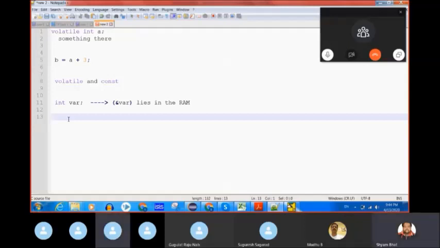Hello, Sham. For example, here volatile int a is there, right? So here one address location is already reserved for int a. Next, for example, b equal to a plus 3. Whatever values are updated in the memory location, a will come from there. B equal to a plus 3. Okay? So if it is not using volatile, what happens?